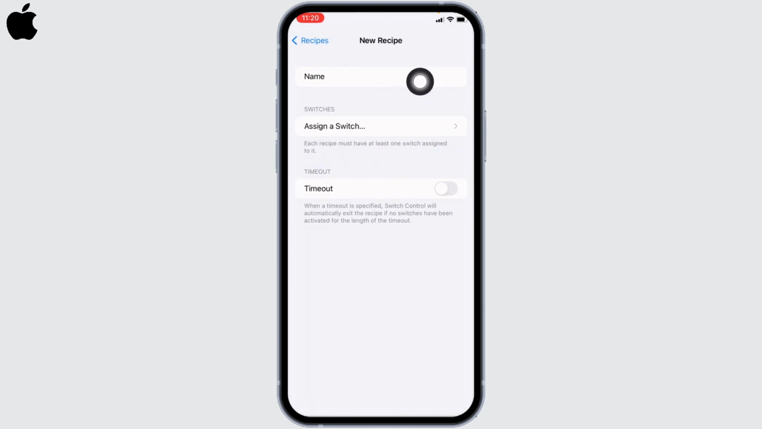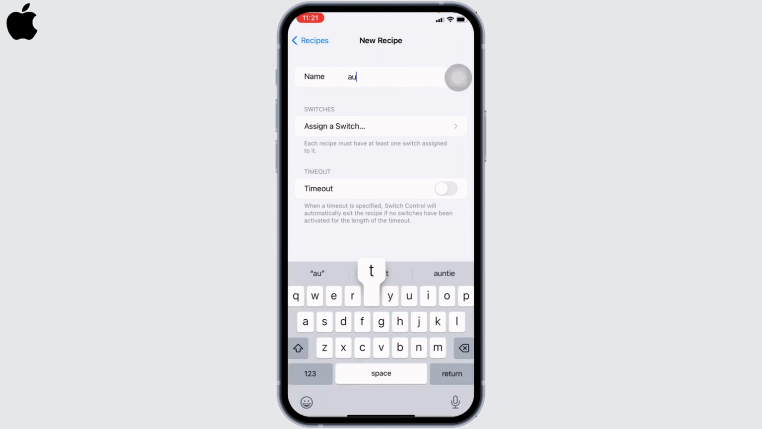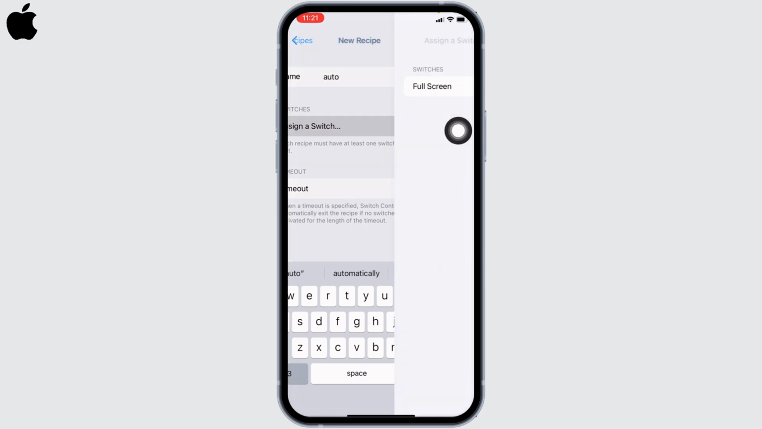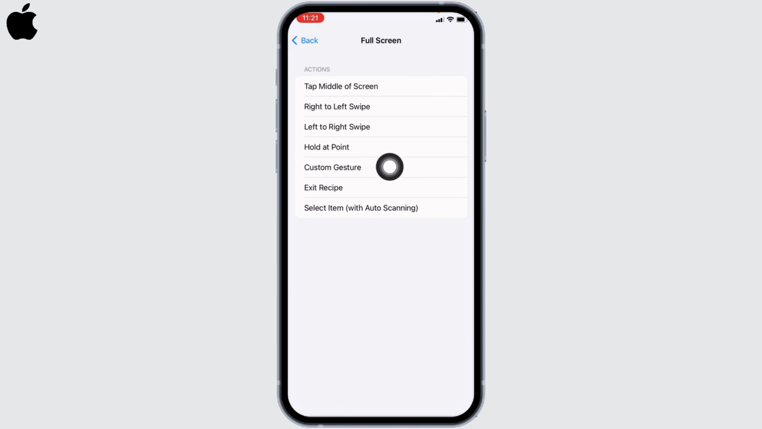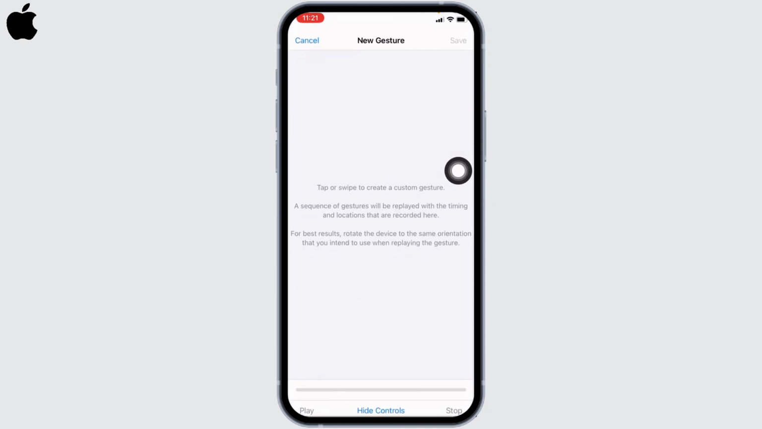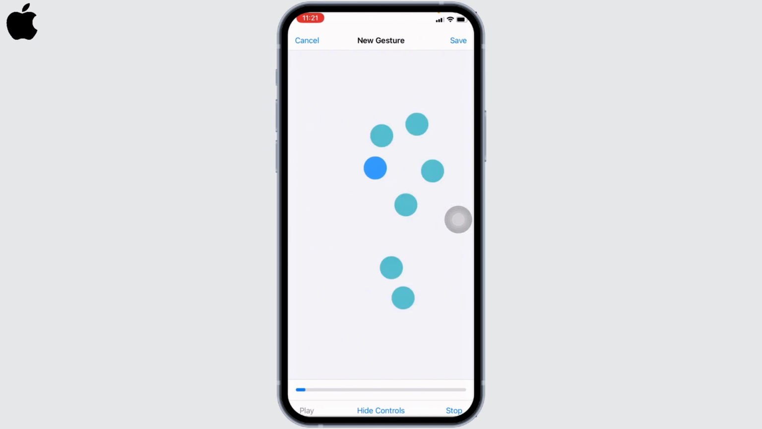Now here you have to give name to your auto clicker. Here I am giving it as auto. Now tap on this option, assign a switch. Tap on full screen. From here select the option of custom gesture. Now here you have to tap or swipe to create a custom gesture. From here you can easily create your auto clicker. After you create it, tap on save, given at the top right corner.